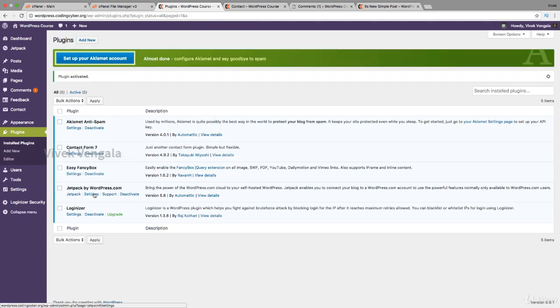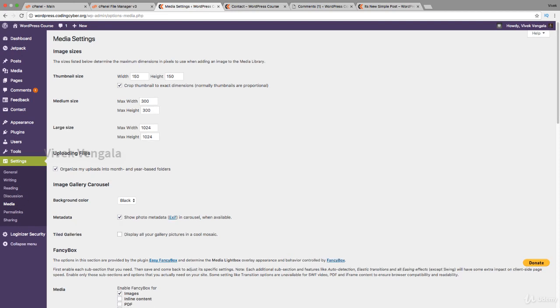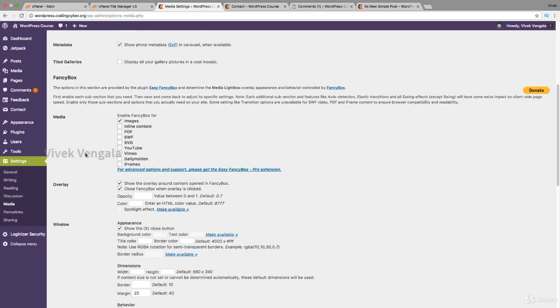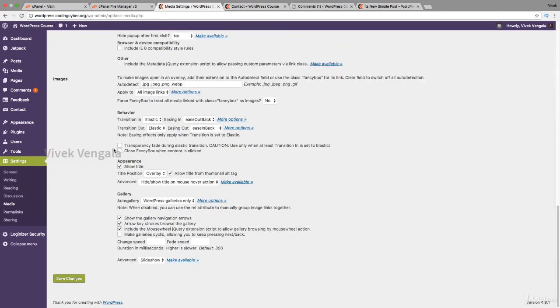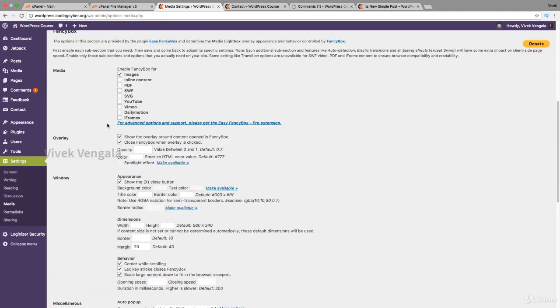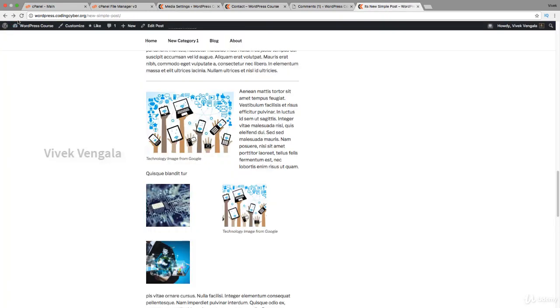And we can check the settings from Settings. Here, it's added. These settings are added under Media. Enable Fancybox for images, and you can enable it for anything, and these are all the options. I'm not going to discuss much about these settings. You can go through them, and what I'll do is reload this page.